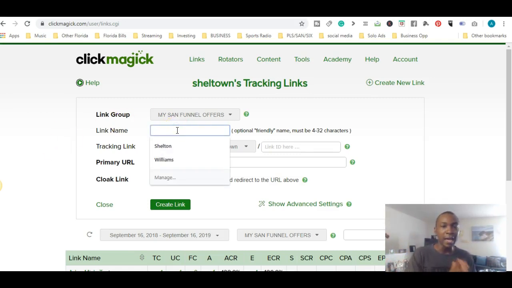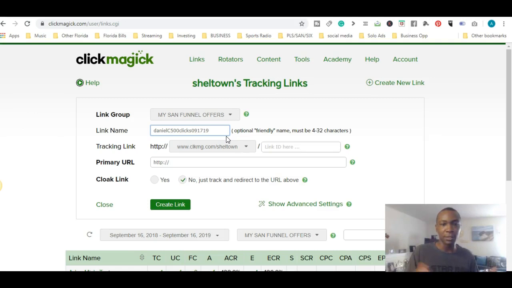So you can name your link. I like to put the solo ad vendor's name in here, or if it's a YouTube ad or Facebook ad, maybe put that name in there as well. So let's say it's a solo ad vendor that you're tracking the links for. You can say Daniel C., let's say his name is Daniel C., 500 clicks, and let's say the date of 9/17/19. I'm just throwing it out there. So I have the solo ad name, the number of clicks, 500 clicks ordered from that solo ad vendor, and I have the date at the end of when I ordered it. That's just to make an example.